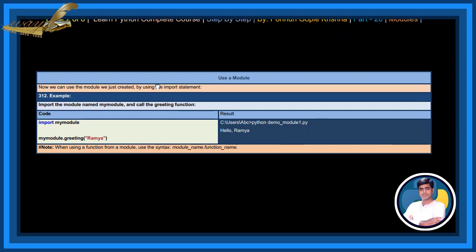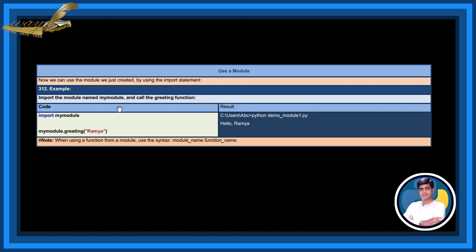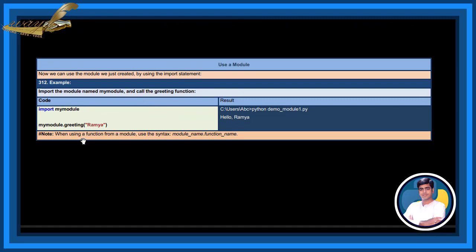Use a module. Now we can use the module we just created by using the import statement. Example here, import the module named mymodule and call the greeting function. See, we should import the module. When using a function from a module, use the syntax module_name.function_name.